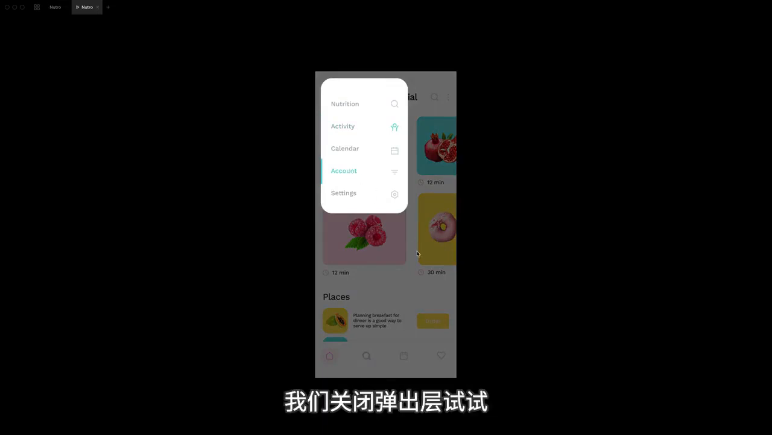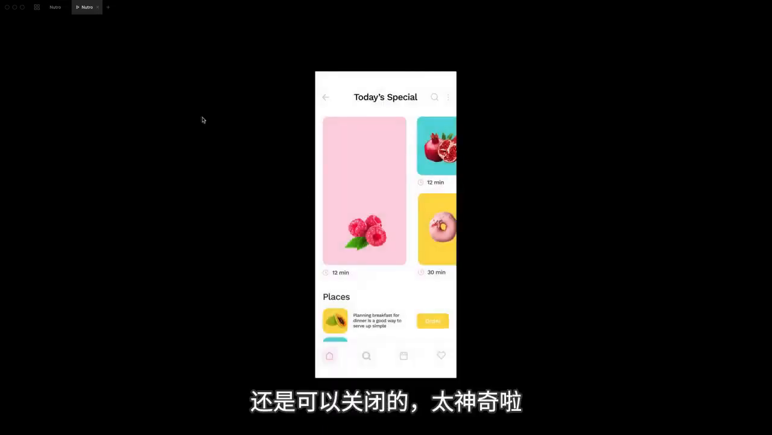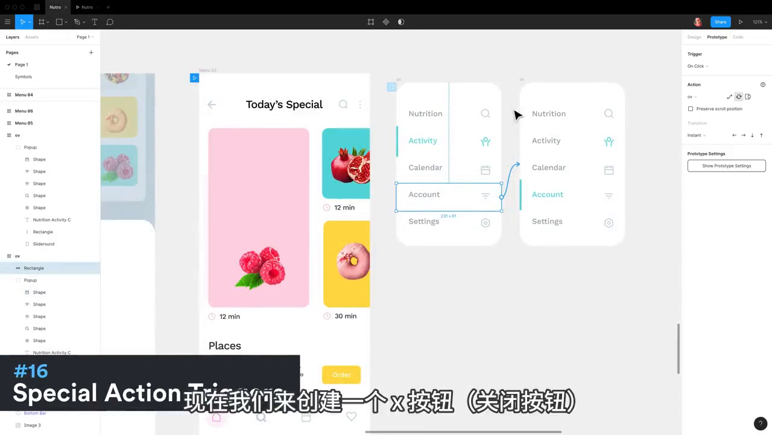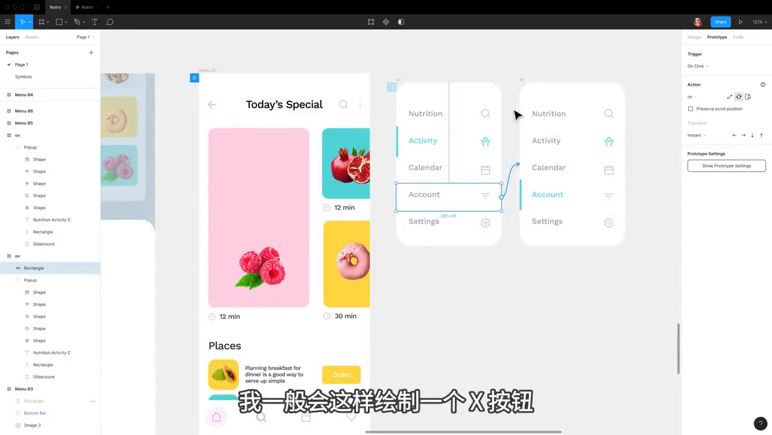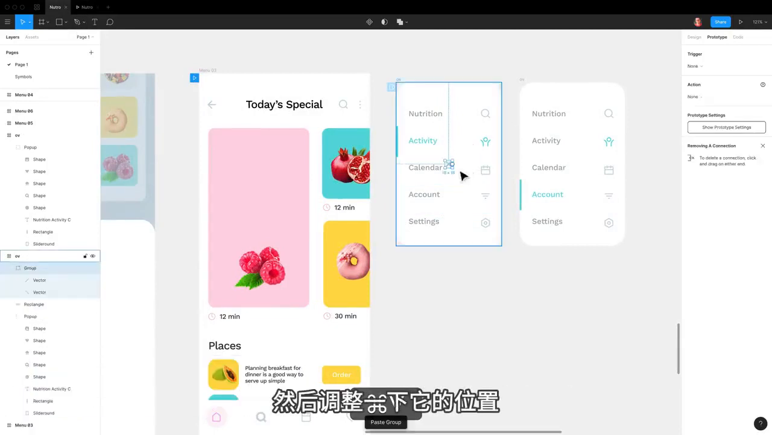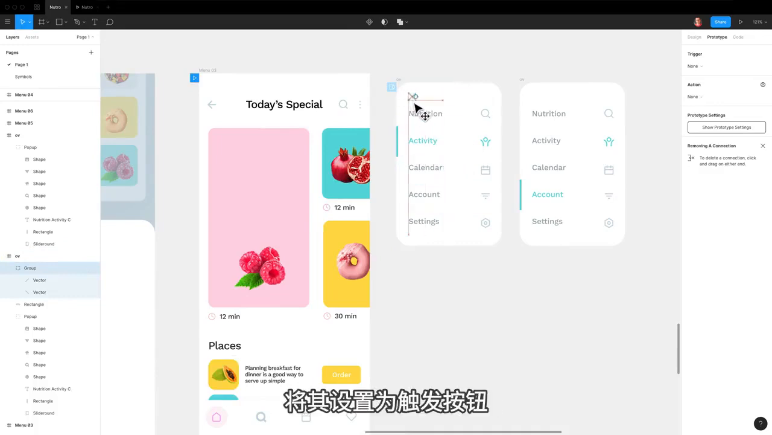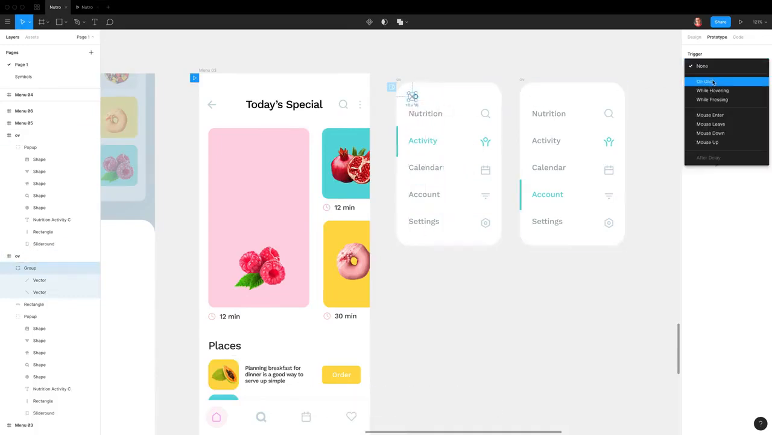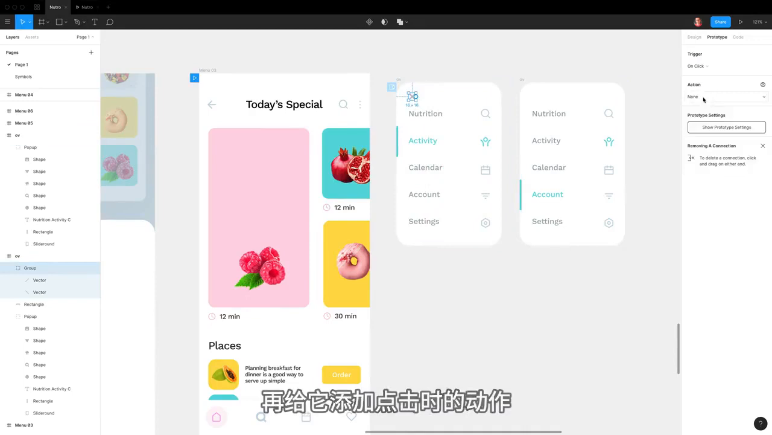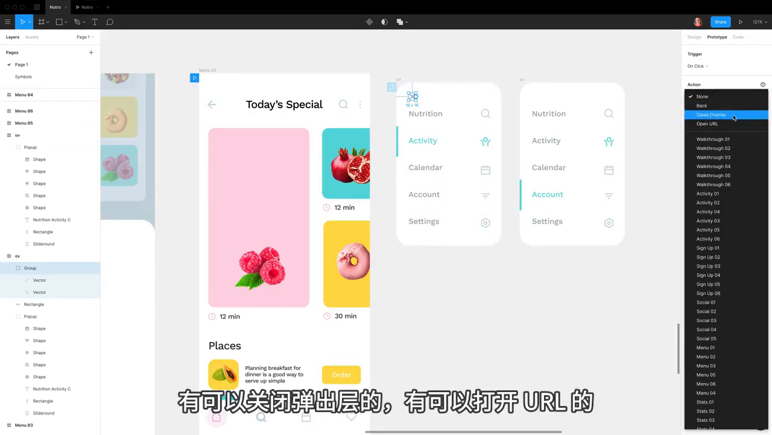So this is how you can do it. Let's close it, and it works like magic. Now, what if you want to create an X button? That's pretty common. I'm going to use this create an X button shortcut in Figma, then position my X button and make sure that the trigger is on click. So when someone clicks on it, I'm going to run the action, and this will be close overlay.